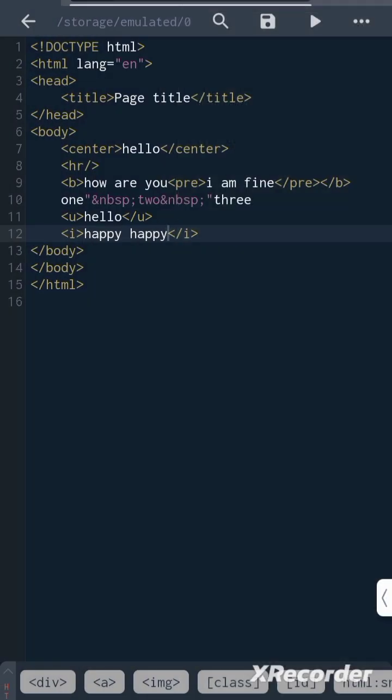So this was about all these tags. So today we learned center tag, horizontal rule, the bold tag, pre tag, and NBSP, underline tag, and italic tag.